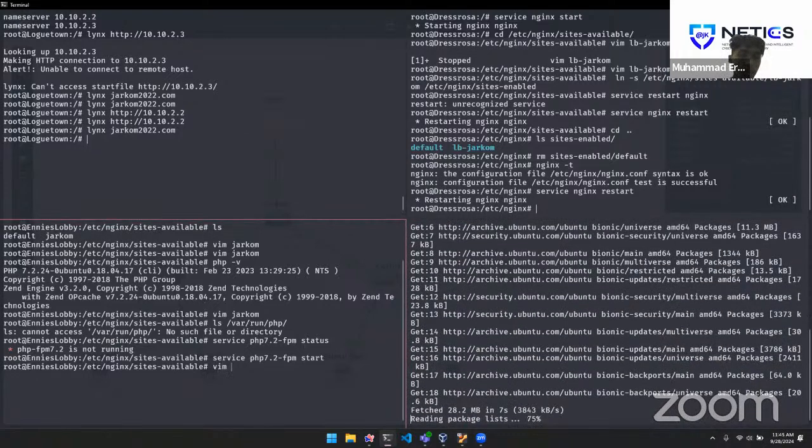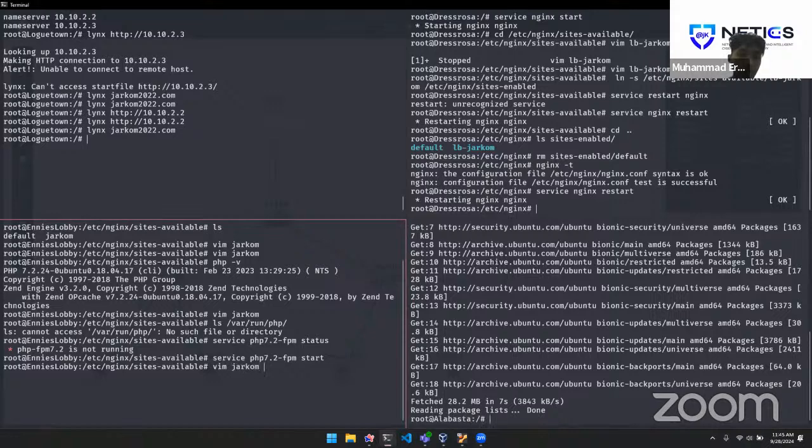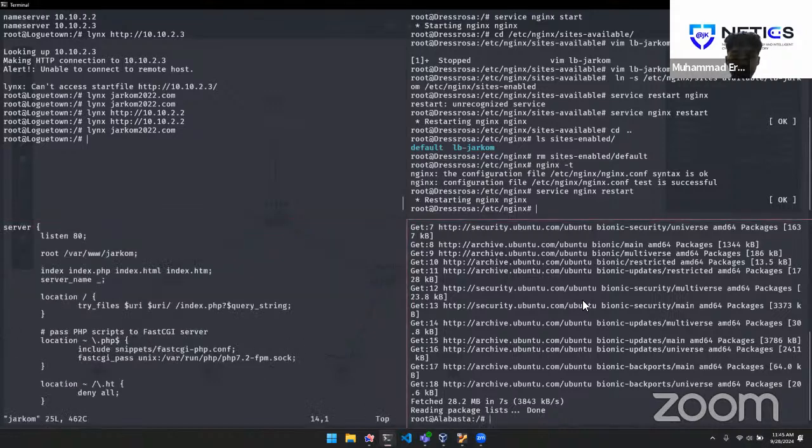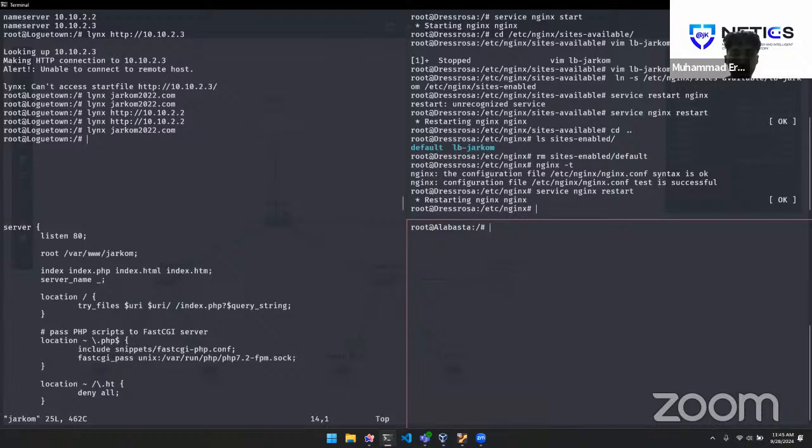And we need to copy the configuration in here. So we need to make the configuration of nginx sites. Oh, because I haven't installed it yet.